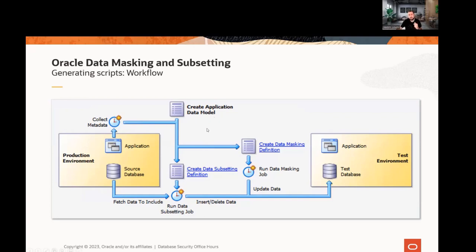Once your ADM is created, now you have two options. You can independently create a data masking definition or a data subsetting definition, and you can execute these generated scripts to only subset or to only mask data. But you can also combine these two different scripts. But you have to respect the sequence. You have to create the masking format before the subsetting format, because at the end, we will execute a masking and a subsetting script at different moments of your process.